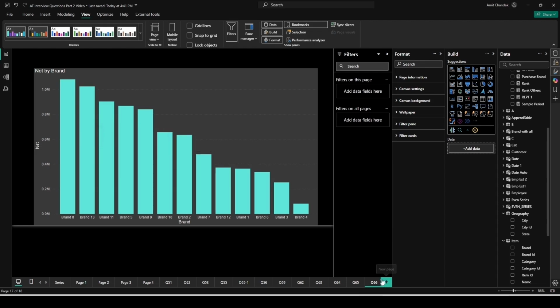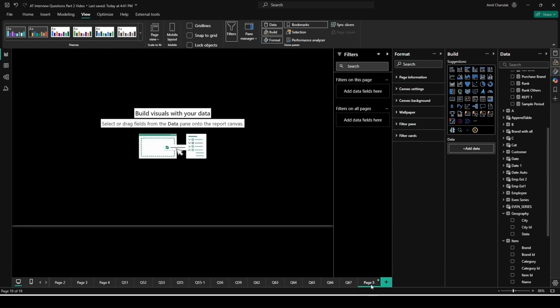So let me add a new page and let me call it Q68. This is question 68 for which we are doing this. So Q68, I can also call it Q68 tooltip, but for the time being, let me call it Q68. On this new page, go to the format. So make sure the format is available here. If not, you can enable it from the right hand side pane. If not, under the view tab, you have the option format. Enable it from there.